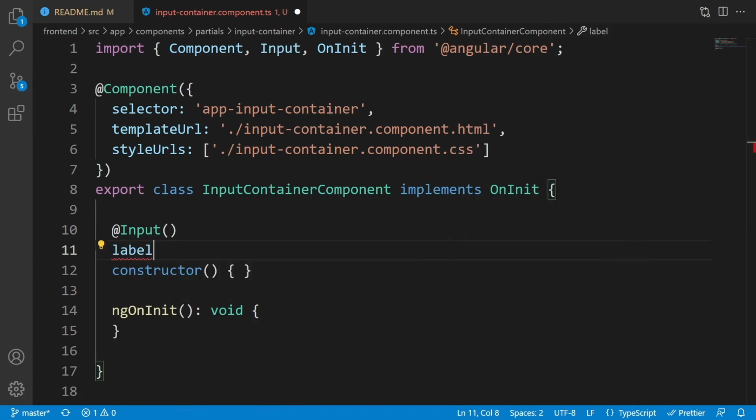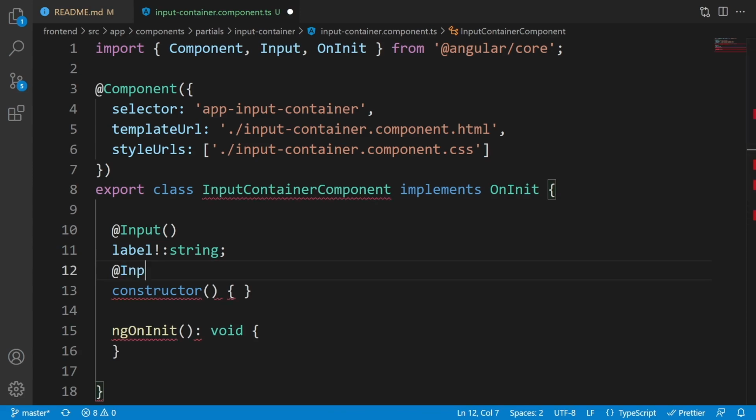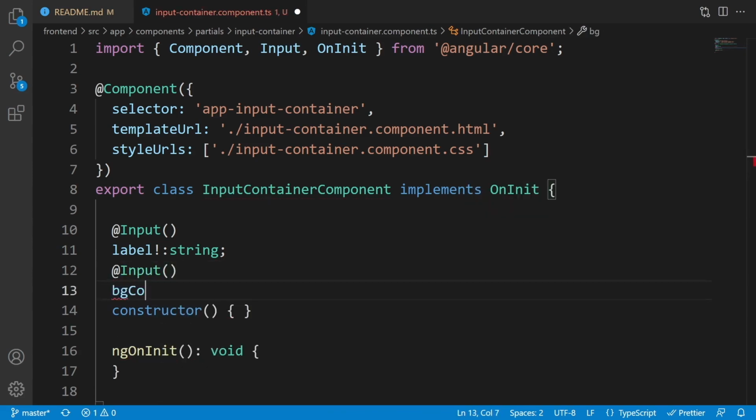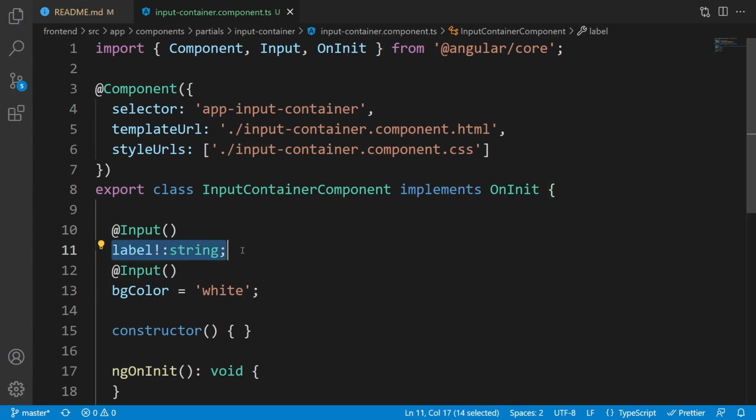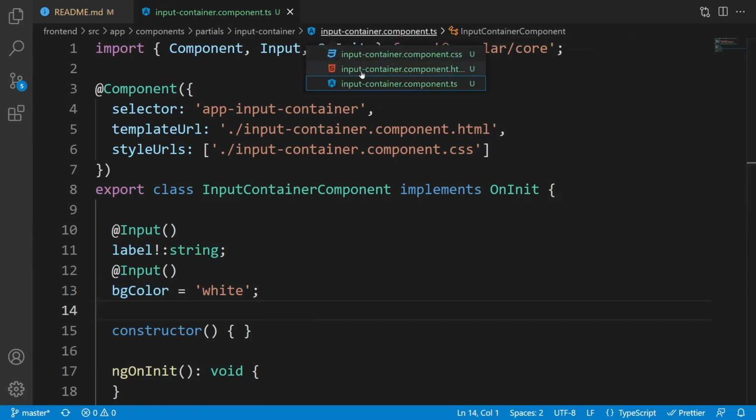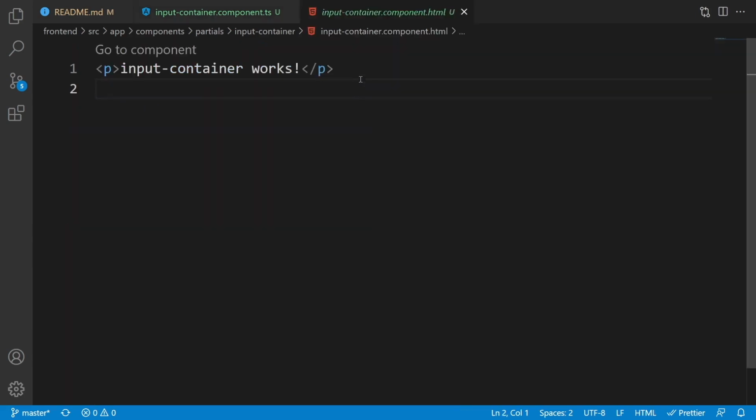that is the label with the type of string and required, and the second input with the name of bgColor that is equal to white by default. This is the label text and this is the background color for styling the input container. Super simple, we are done with here. Let's jump into the input container HTML file.